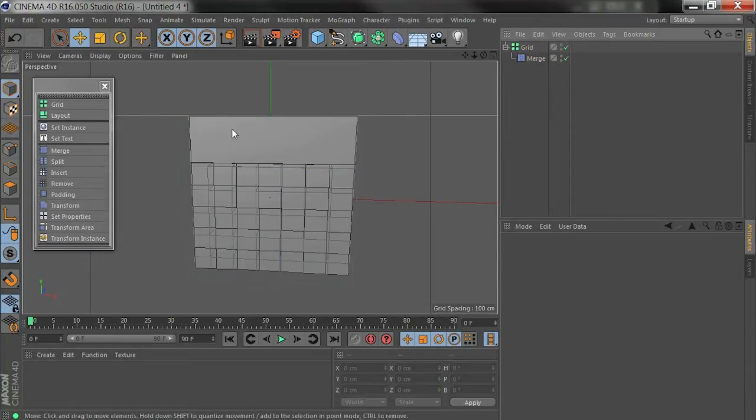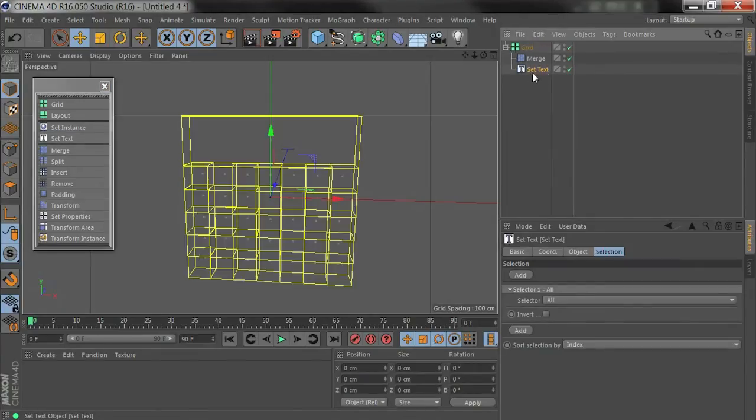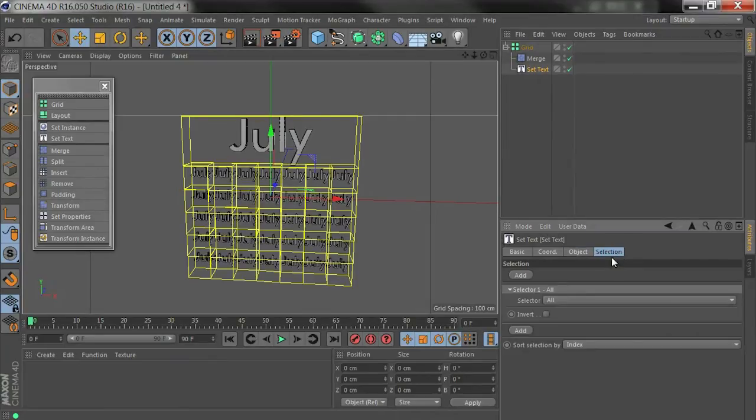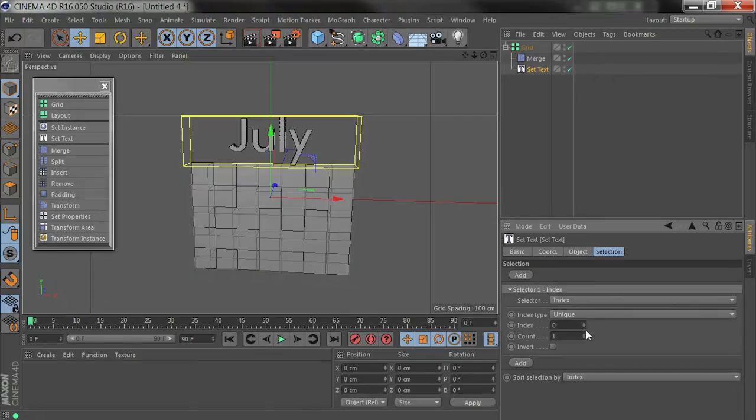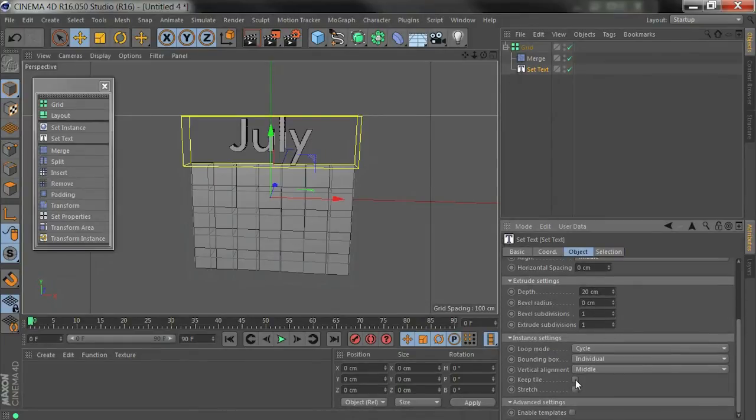Now we're going to make this say July by adding set text. In the object tab here, we'll write July, change our font, and we'll select which tile we want this to be added to. Because this time we want to be able to see the tile itself underneath the word, we can go back to Object and click Keep Tile.